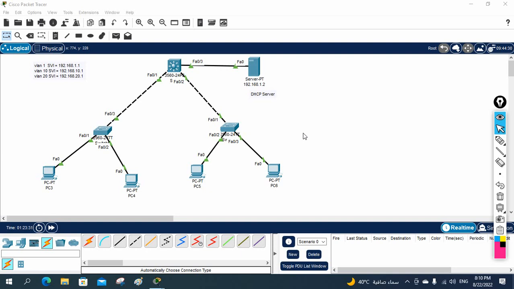Hello everyone, so now we are going to do one lab. In this one we are going to learn about DHCP. Imagine you are working in an organization, you have a DHCP server. We will do the lab in Packet Tracer, but we will do it as a real scenario.